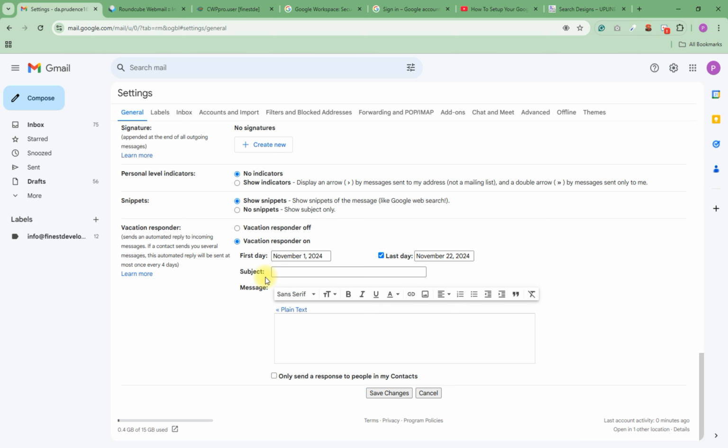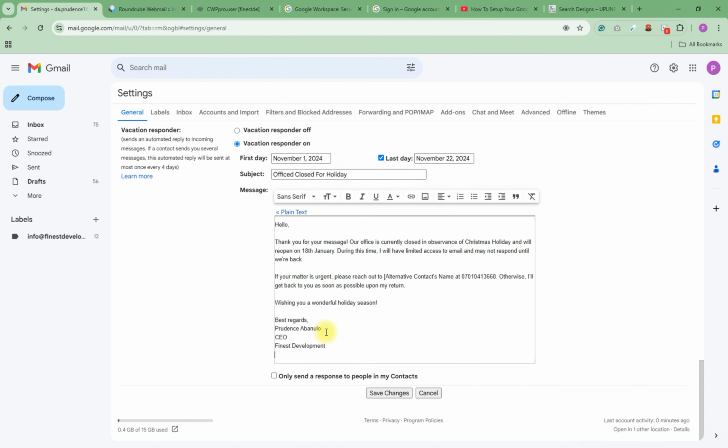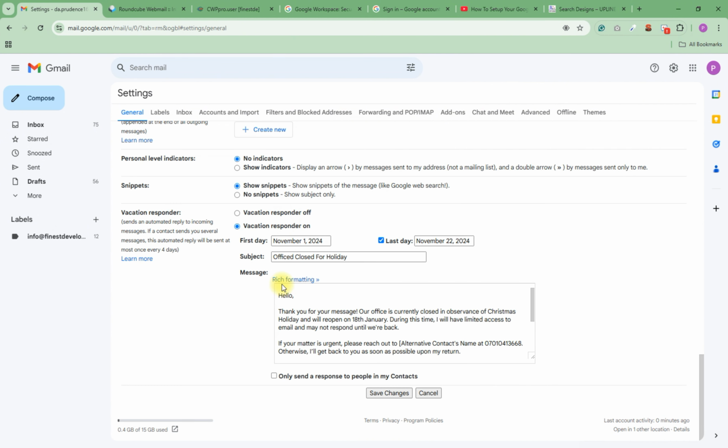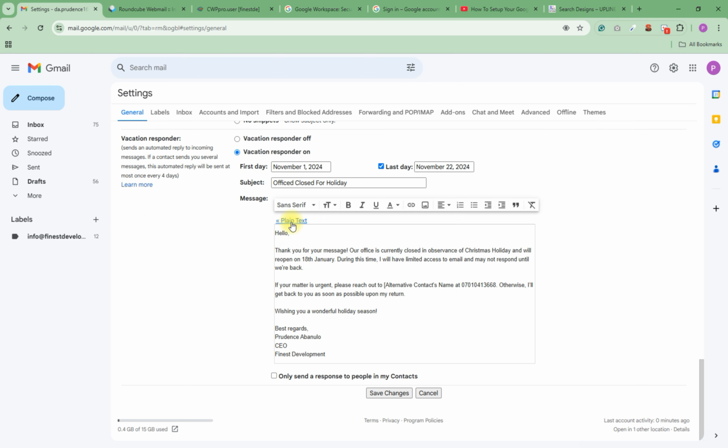Now, the subject of your out of office message, you put it here. Then here you put your message body. So I'm just going to put the subject of my message here: office closed for holiday. Okay. Then here the content of my message, so you can just put it here. Then you can decide to use the rich formatting, but I'll just do with the plain text.